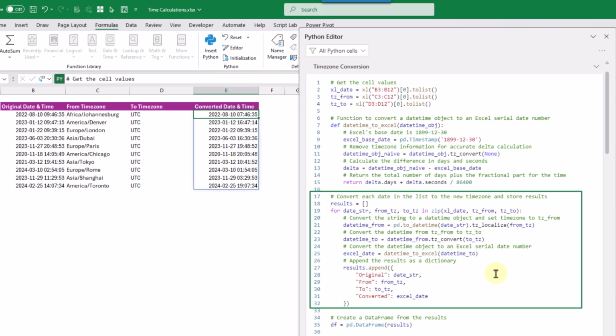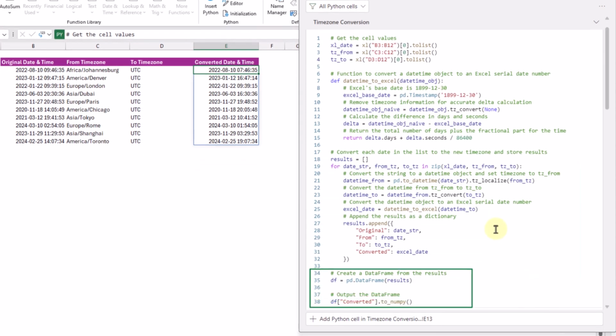And then lines 17 through 32, for each of our date and time values, we're going to convert that from the Excel date and time value into a Python date and time value, and then convert that Python date and time value from the given time zone into the new time zone, and then convert that resulting date and time value back into an Excel date and time value. And then in lines 34 through 38, we're going to write those converted date and time values back into Excel.